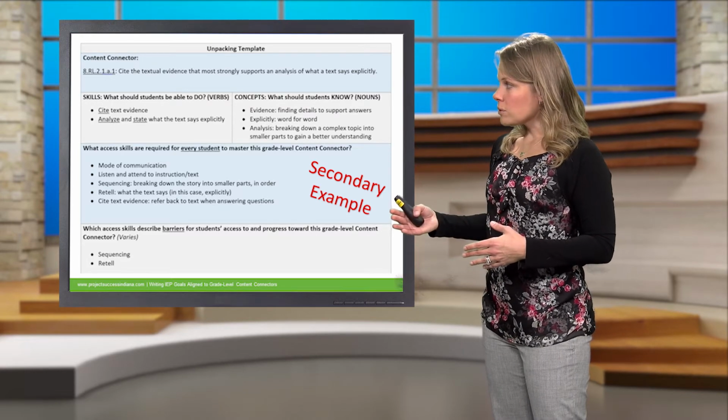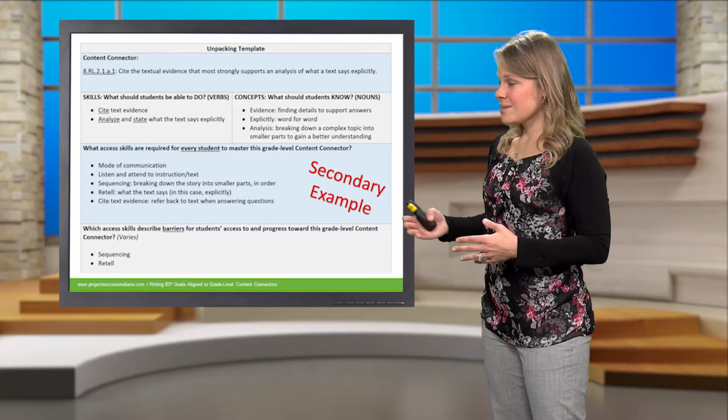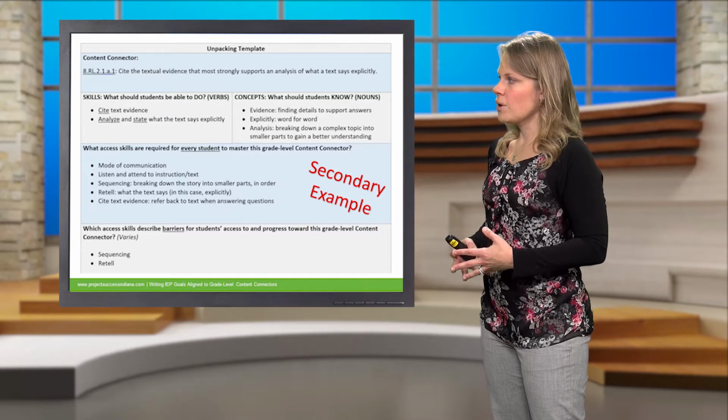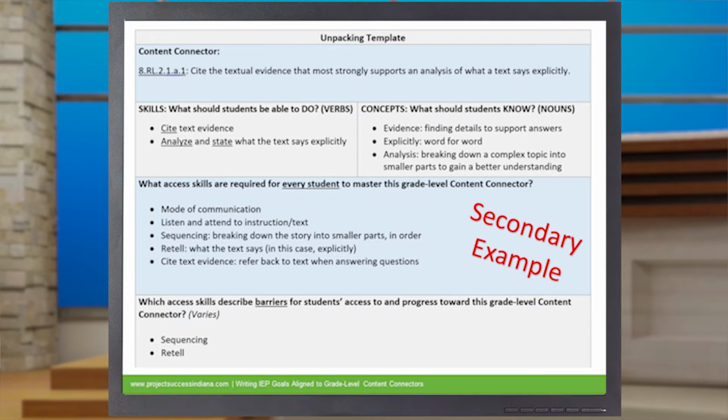In order to be able to analyze a story or a piece of text, as this content connector is referring to, first you have to have a pretty solid base in sequencing. So if that's a skill that you're working on with a secondary student, to be able to sequence, break down a story, put it in order, that's a skill that's aligned to a grade level content connector. Retell, that's something we work on with our students frequently as well.